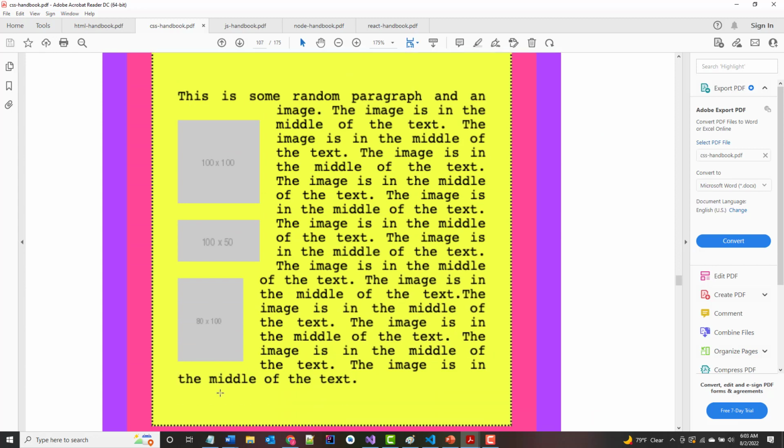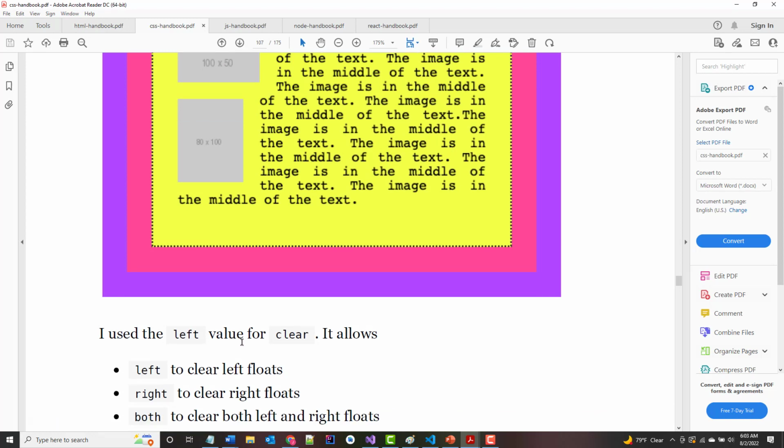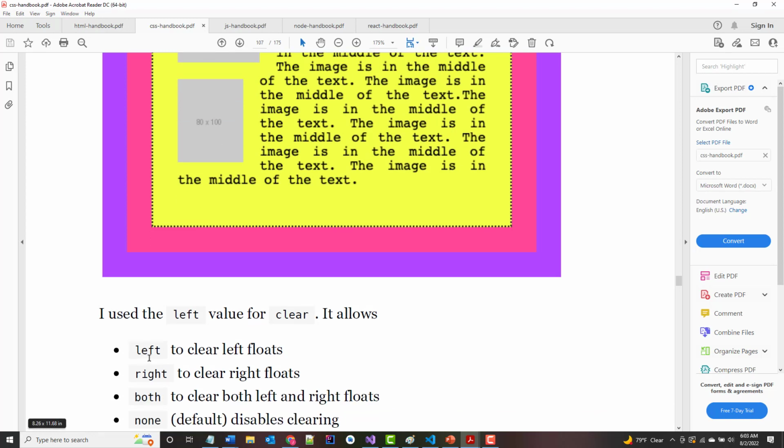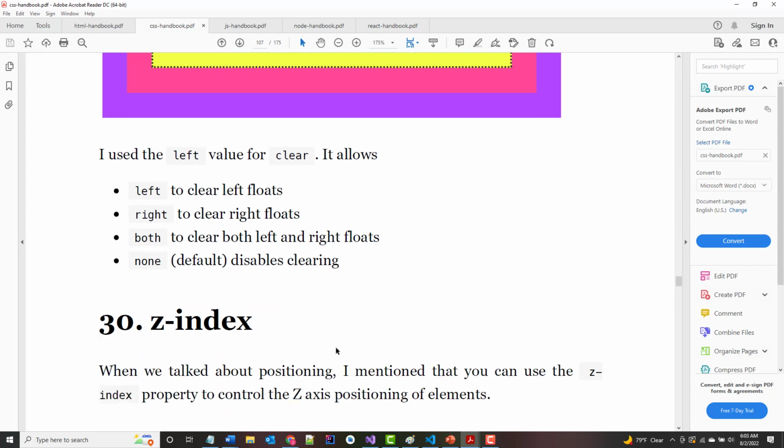Again, as always, it depends on what you want. It says there I use the left value for clear. It allows left to clear left floats, right to clear right floats, both to clear both left and right.